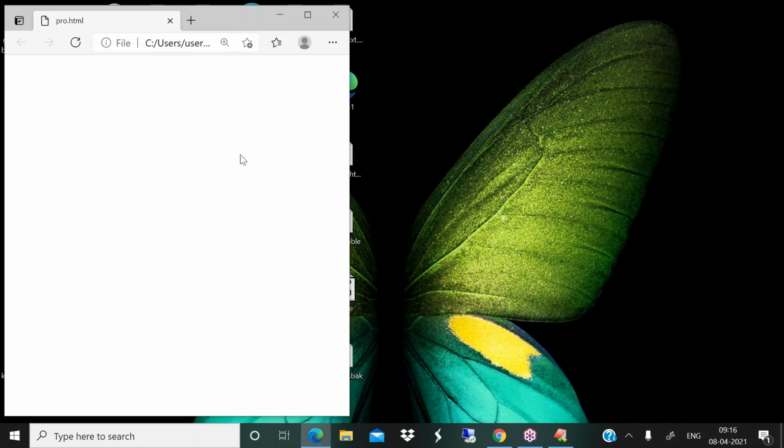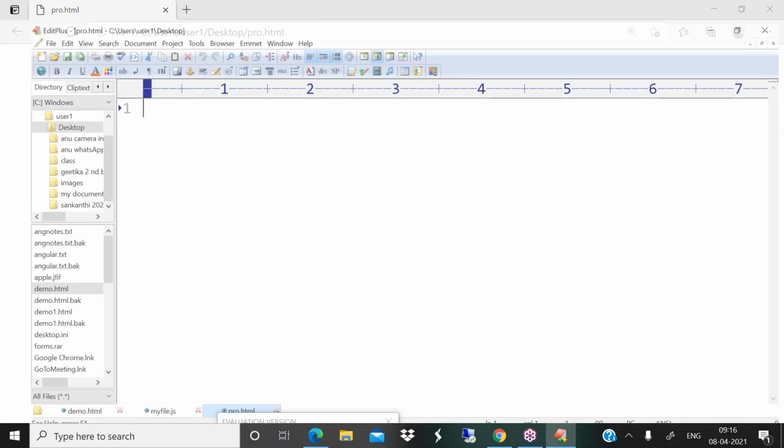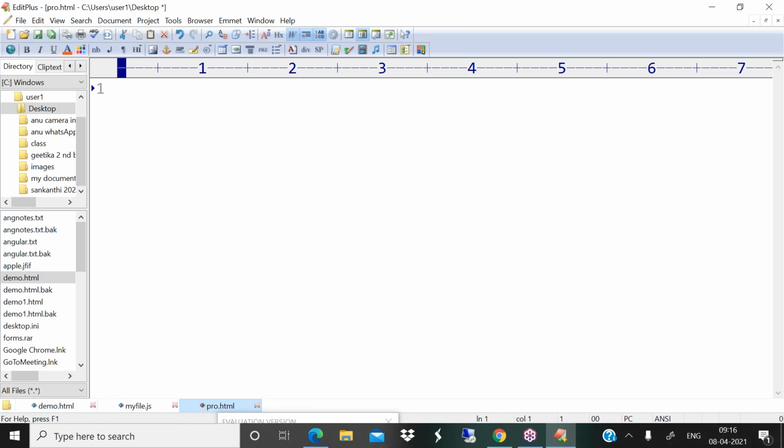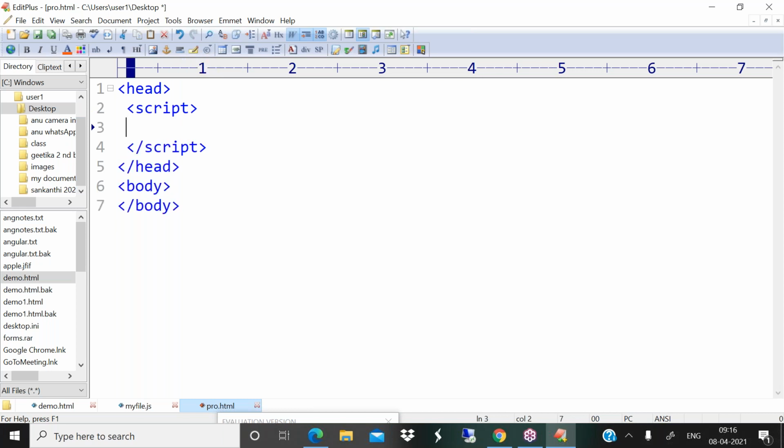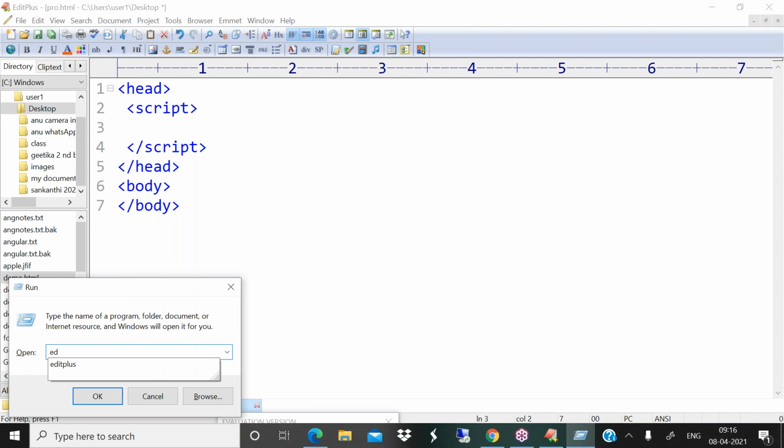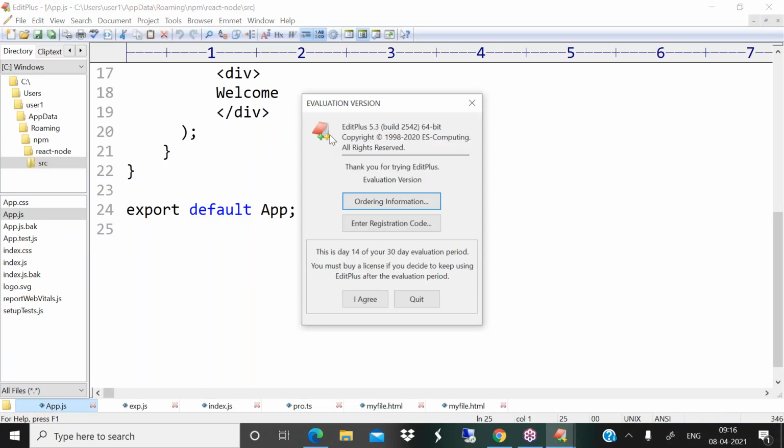Open this. Here we have the head tag, and this is the body tag. Inside this head tag, I'm using a script tag. Open this script and load this script. So first we are discussing window object methods. What are the methods we have in this window object? Those methods we are discussing.